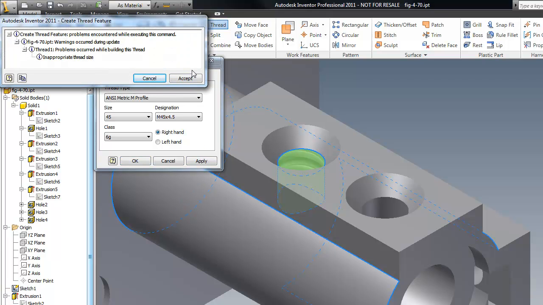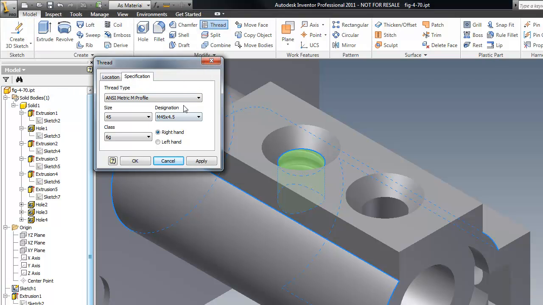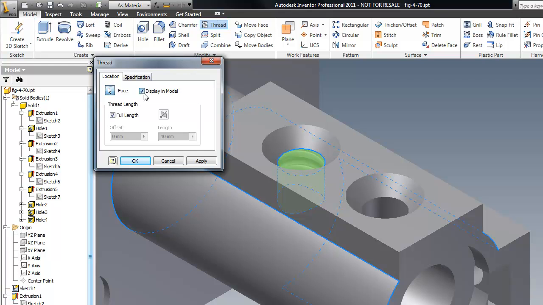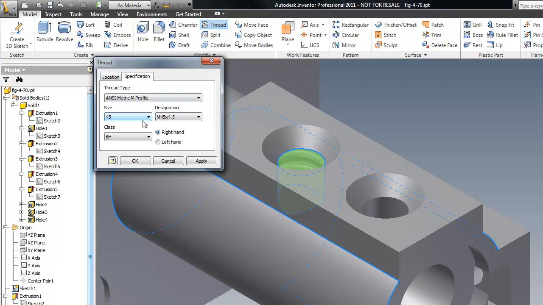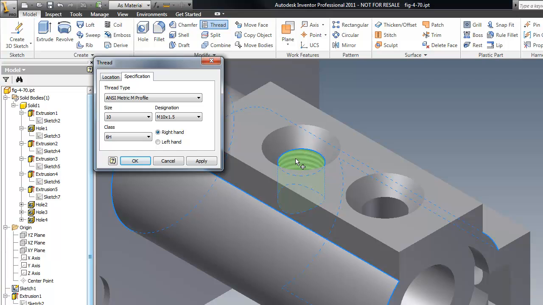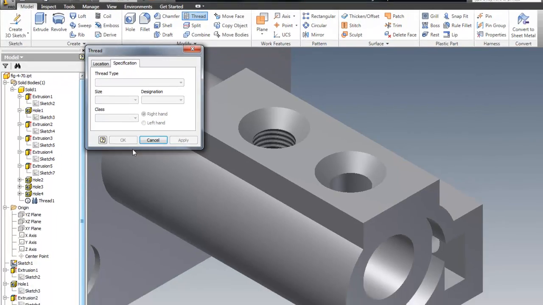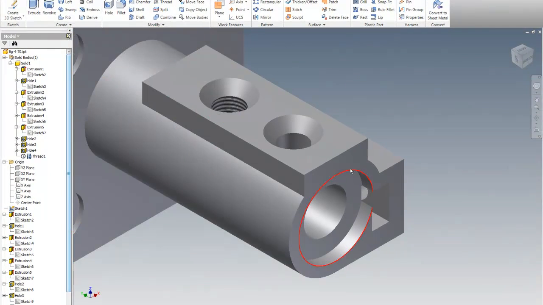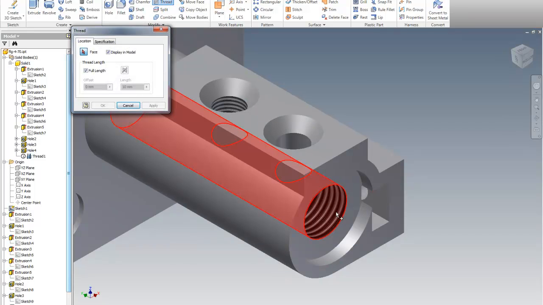and create thread feature problem encountered while executing this command. And it's an inappropriate thread size. Okay, so we're going to cancel, and we're going to go in here, and we're going to believe it's 10 millimeter. Okay, that looks a little bit better. And let's see what happens. It's a 10 by 1.5, class 6. Okay, and apply. And let's see if we accept it, and then it does. Okay, great. So as you can see, anytime I get near a hole after going to thread, it wants to thread everything that you see in here.